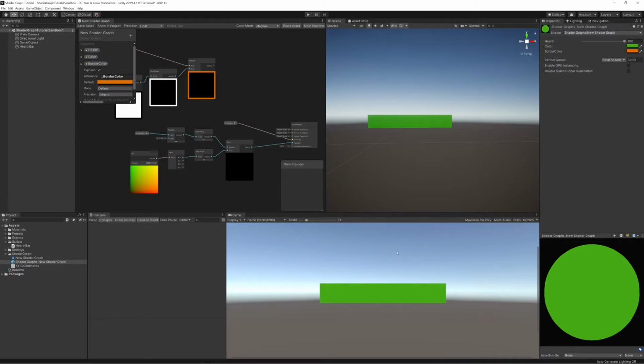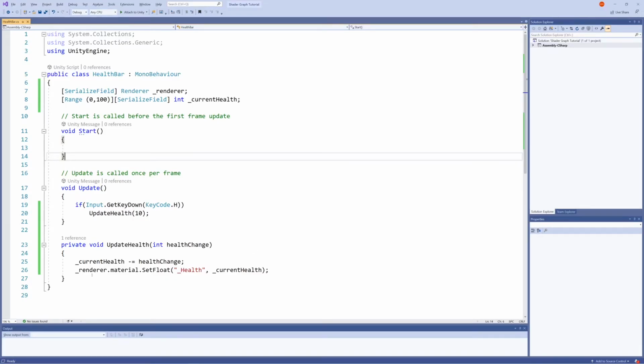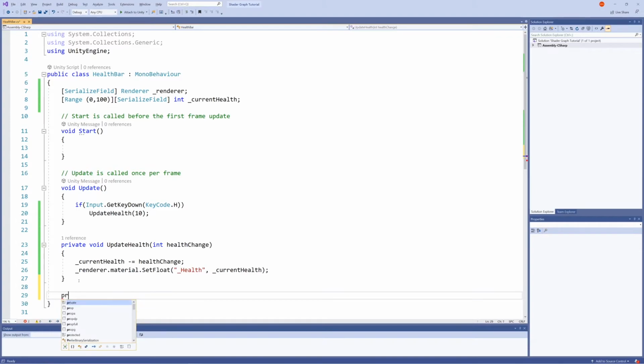So if we were to jump into C#, into Visual Studio, and if we were to do this as a function, as private, add border.